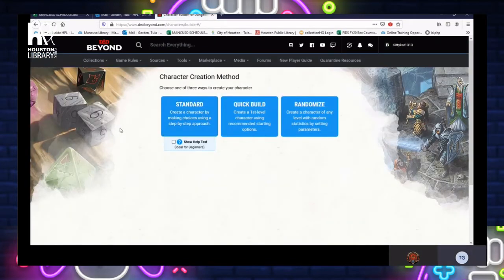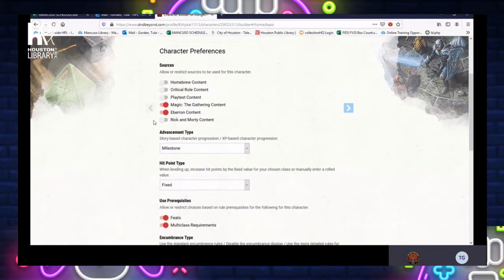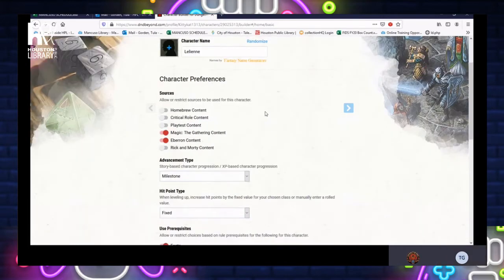It looks like I have three choices here: standard, quick build, and randomized. But we're going to go through the standard, which is create a character by making choices using a step-by-step approach. That's a good way for beginners to do it. Character name, I can always change it. You can get all sorts of suggestions for names by hitting the randomize button. For now, I'm going to leave it on that one.